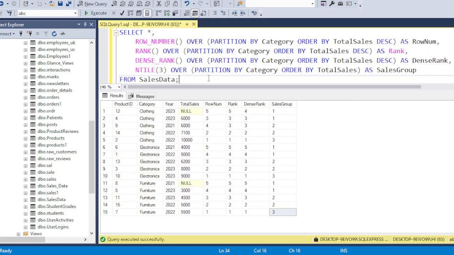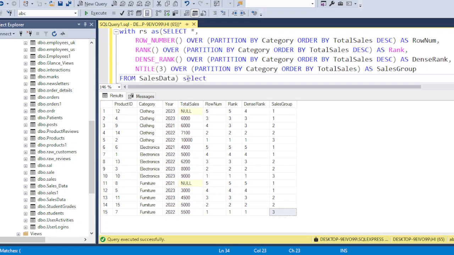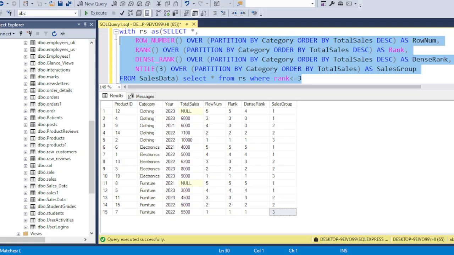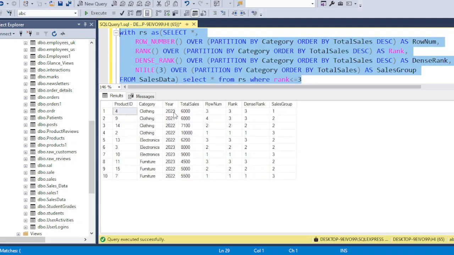Now let's say with this particular data I am looking for only the top 3 ranks. Then I can specify: select star from, I've called the table name RS, where rank less than or equal to 3. So now I'm looking only for the top 3 ranks under each category. See, this is the data of the top 3 ranks under each category. Here with dense rank, these are the 3 ranks.